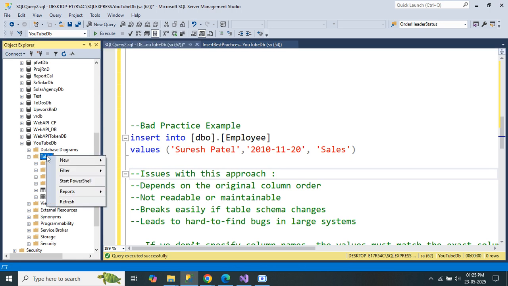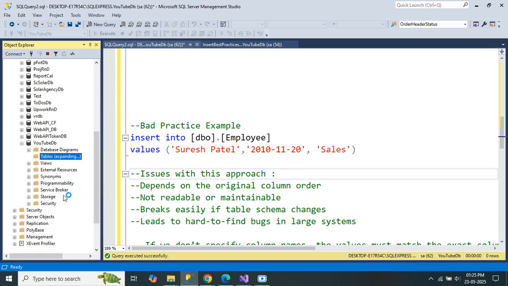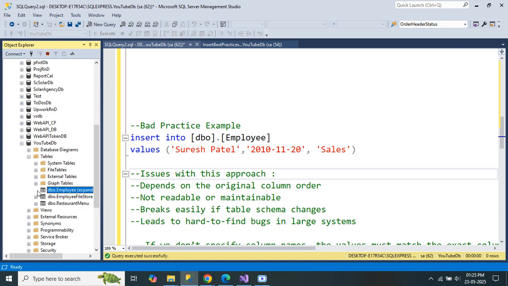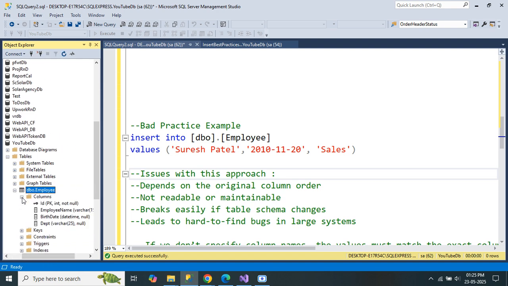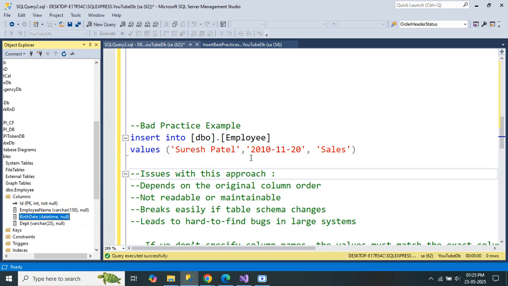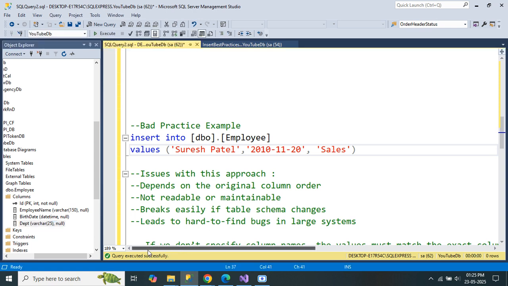So let me refresh it over here. Let me expand this. Let me expand columns. We have to pass the values in the same sequence as these columns. So first is employee name, second is birth date, which is here, and third is department, which is here. So then why is it called bad practice? Let's see what the issues are with this approach.